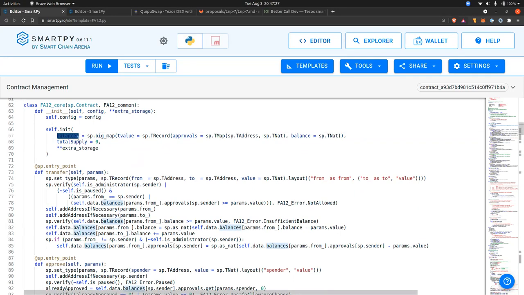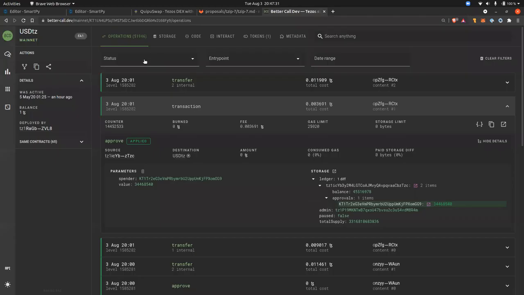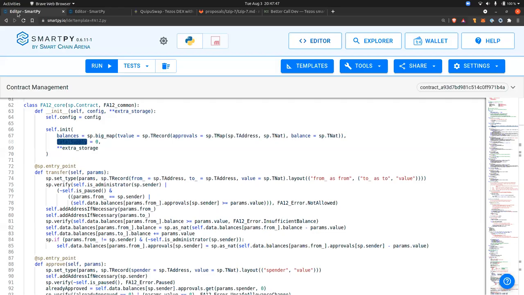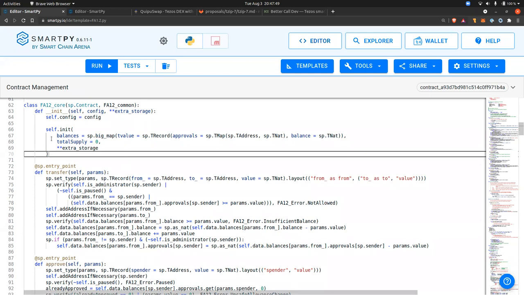And then we have a total supply, let's see if this contract has a total supply. So yeah, you can see the total supply. This is basically mentioning how many tokens have been minted till now. So if there are 100 tokens in circulation for that particular contract, then you'll see that 100 as the total supply in here. So that is what the storage looks like.